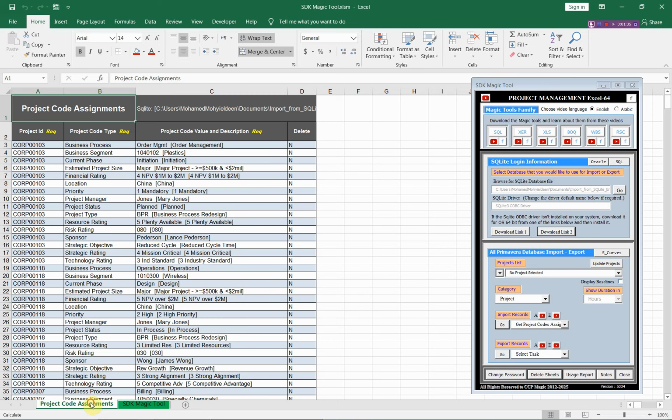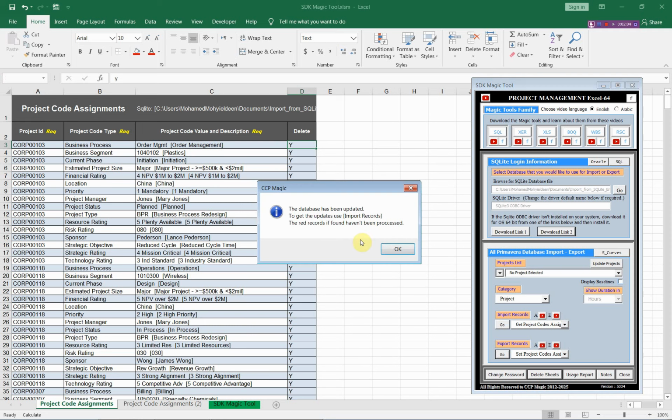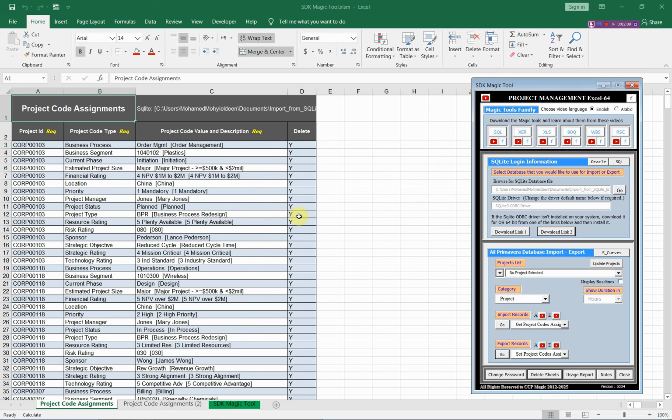Let us first copy this sheet, and now we will remove all of these code assignments from the database to learn how you can delete these project code assignments. We will generalize this Y. And now from the export menu, select project code assignments and go. As you see, it's fast and accurate when you use the SDK Magic Tool. Now we have no project code assignments in this database.